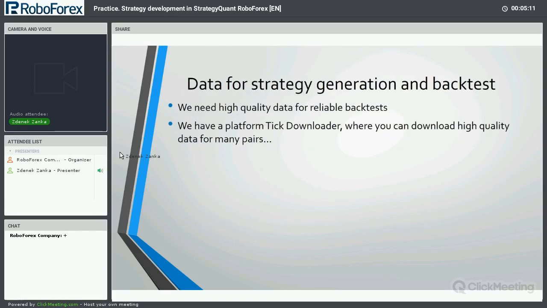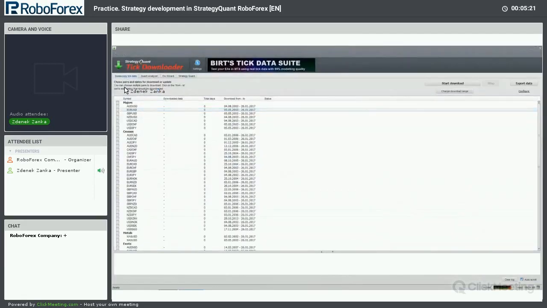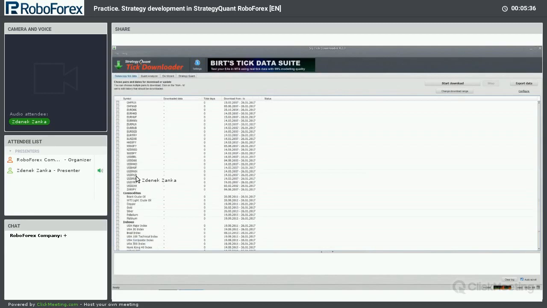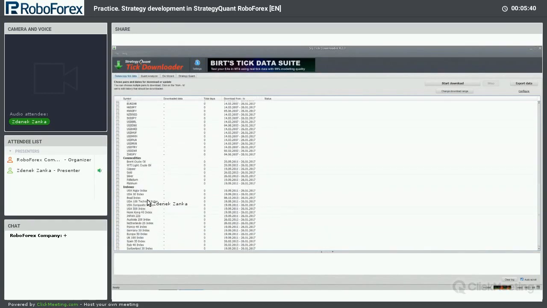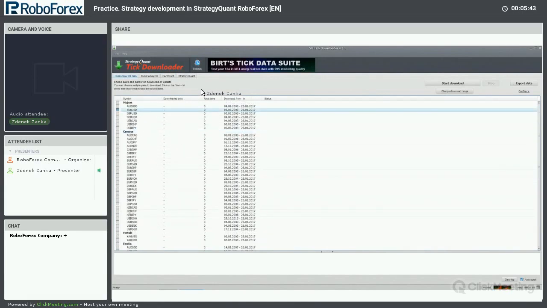So let's move to Tick Downloader. This is the Tick Downloader platform where you can download the data. You can see that there are some parts. First part is majors, the most common pairs of the market. Then there are crosses, metals like gold and silver, and exotic pairs, and also some commodities and indices. I recommend you start with EUR/USD because it is not so difficult to find high quality and profitable strategies on the EUR/USD market. Therefore, I recommend you to use this one.